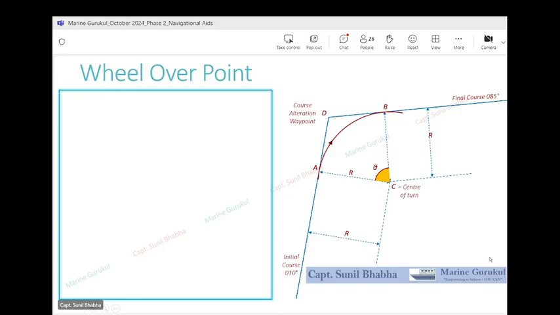Now, having understood the planning of the turn as well as the monitoring of the turn, we now move on to our next very important concept of the wheel over point and the wheel over line. Now, these are very important references for executing a turn. Let us now understand what are these references and how are these obtained.